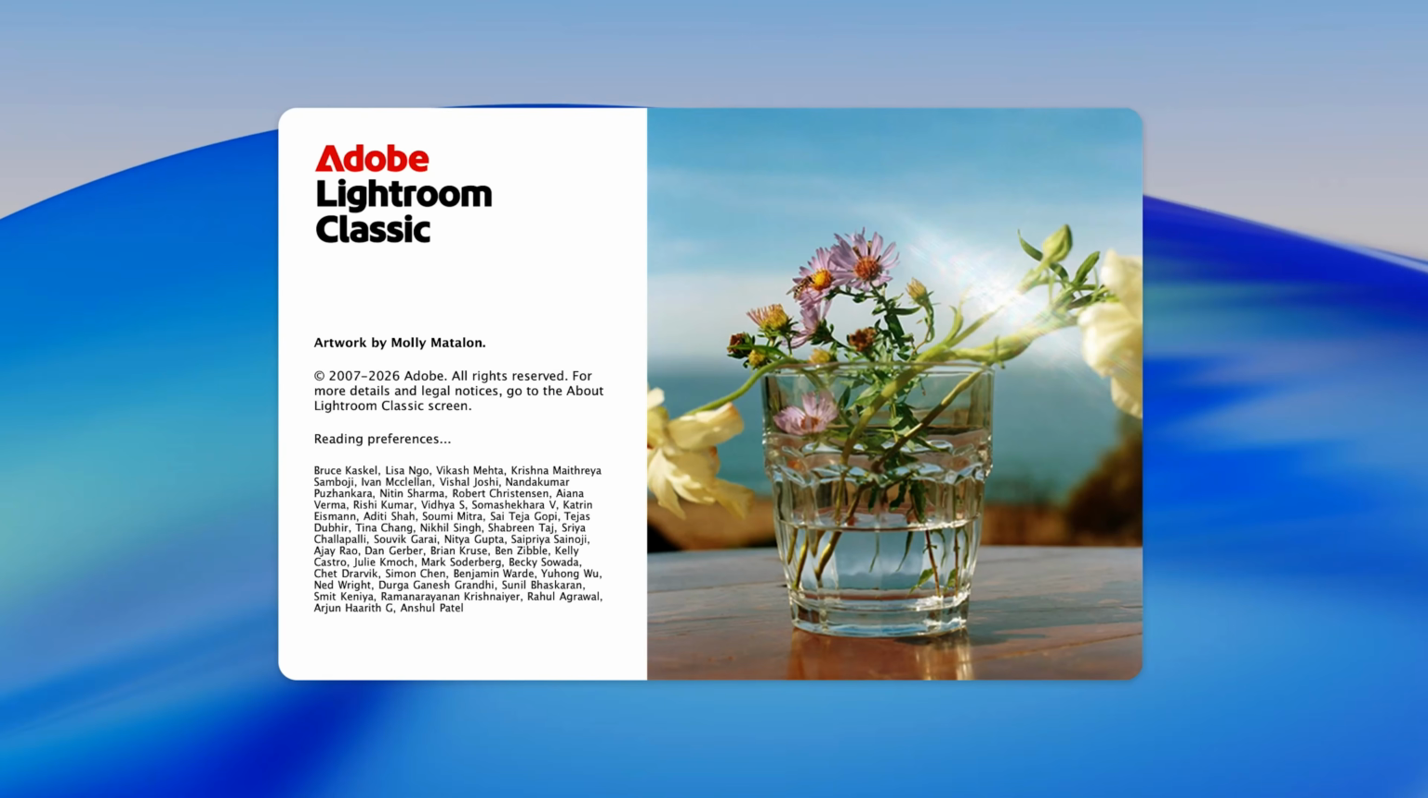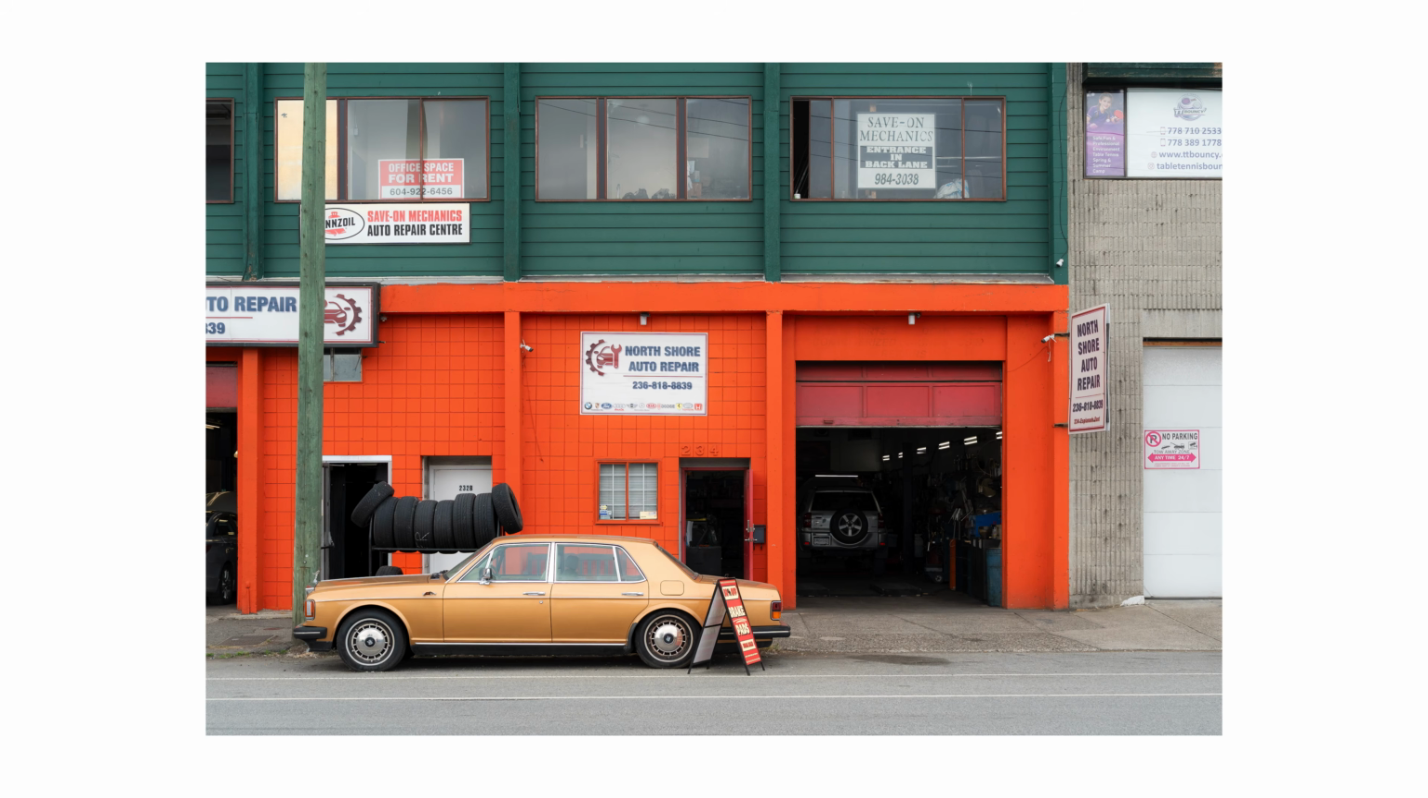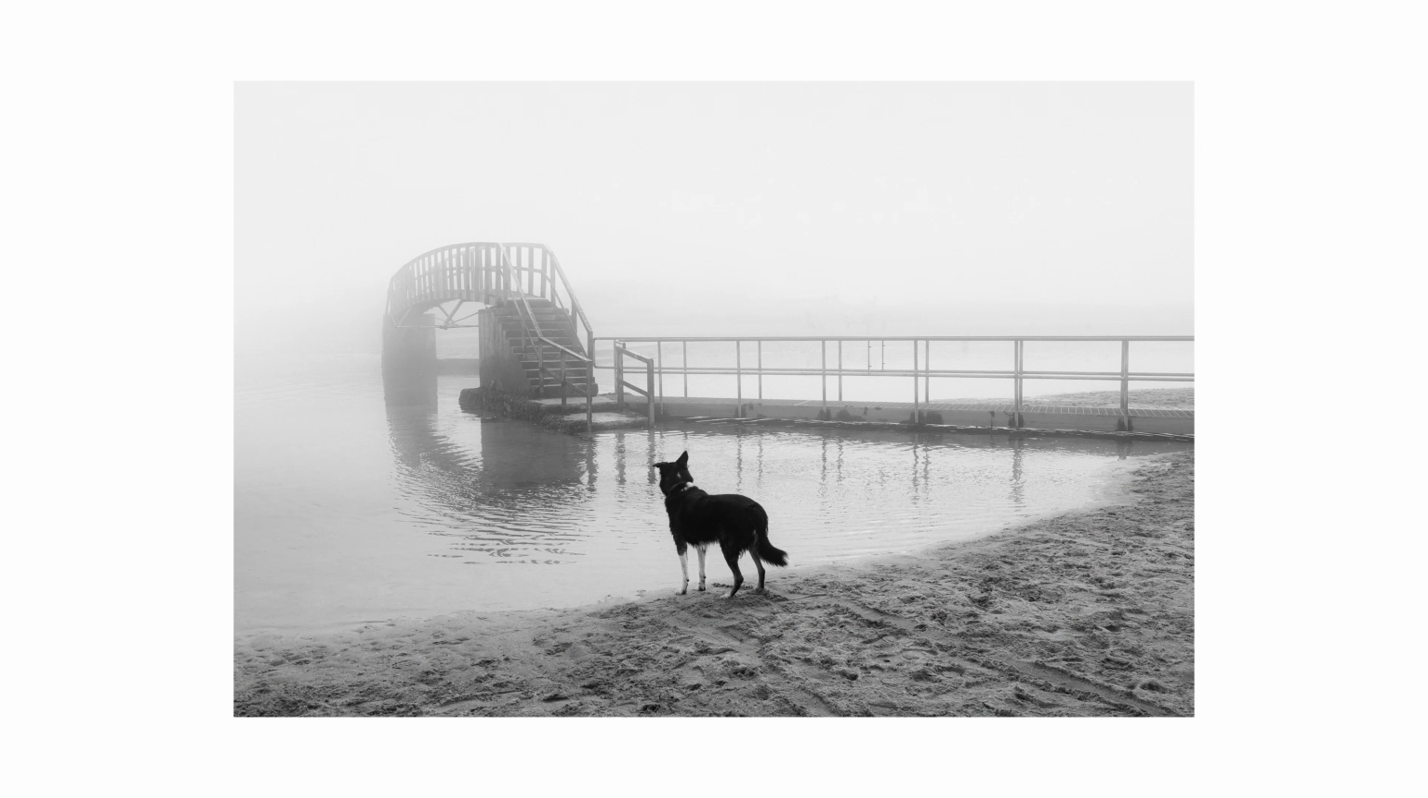I've been using Lightroom to edit my photos for 11 years now, and of course the program's come a long way since then. So today I wanted to share some of my favorite approaches and powerful techniques that if you're not using already, I feel it will really improve your workflow.